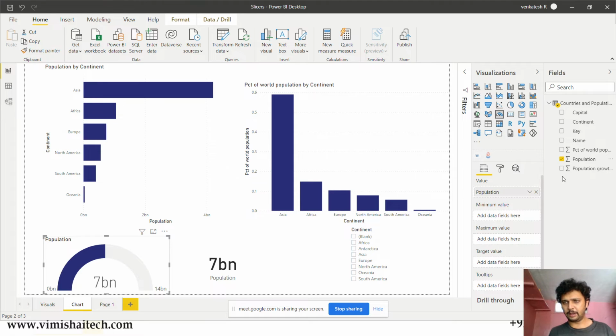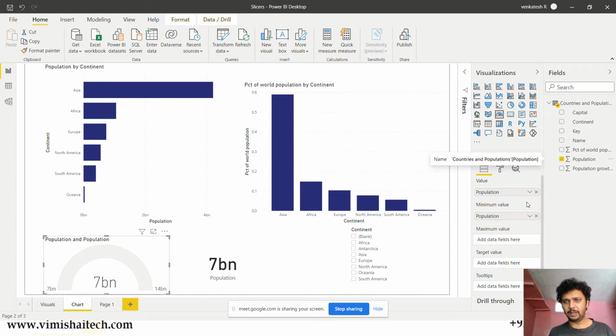For example, if you add the population over here, it will show you the maximum is 14 billion and the minimum is 7 billion, and already for this country it is 7 billion. So very simple, have the gauge. Have the gauge only with the value. So we can add a minimum value, but percentage we cannot add, growth rate we cannot add. So the gauge should always be from 0 to 100.